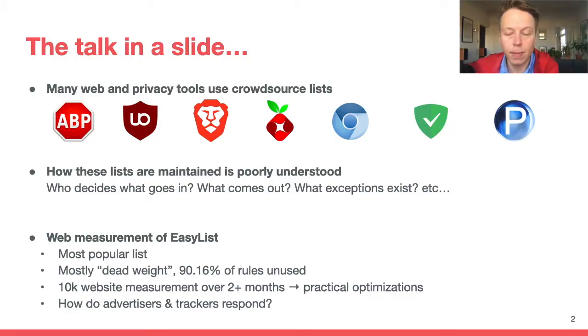Many privacy tools right now use filter lists, and these filter lists are predominantly crowdsourced. So I've listed some examples here: AdBlock Plus, uBlock Origin, the Brave browser, many others all use crowdsourced filter lists. However, despite how popular these tools are, how they're maintained and how they are applied to the web is poorly understood. It's not clear who makes the decisions on what rules go in, how long those rules last, etc. And so in this work, we'll be trying to understand how crowdsourced filter lists work through the lens of EasyList, which is the most popular filter list.